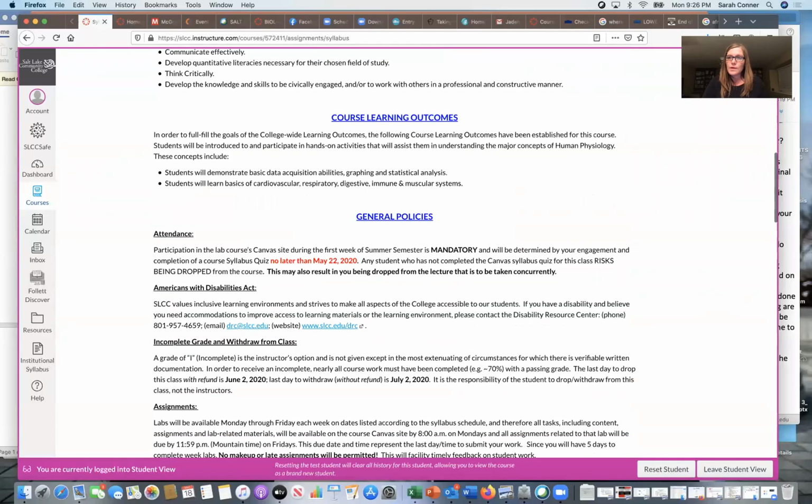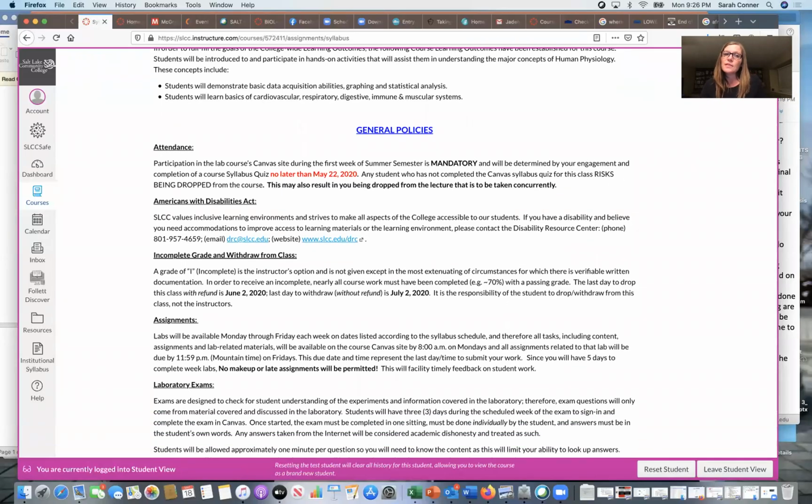However, when we get down to general policies, there is an attendance policy. So there is a participation quiz that's online for the syllabus. You actually read through the syllabus and then answer the questions. This has to be done no later than May 22nd, or if you do not do it or contact me or do any of the work before that point in time, you can be dropped. There are people that are really trying to get into the lab, so you need to be making sure that you're engaged this week. As far as incompletes and withdraws, it's your decision if you want to do an incomplete, but it has to be extenuating circumstances to be able to do that.